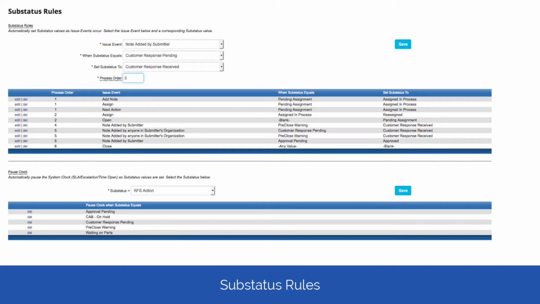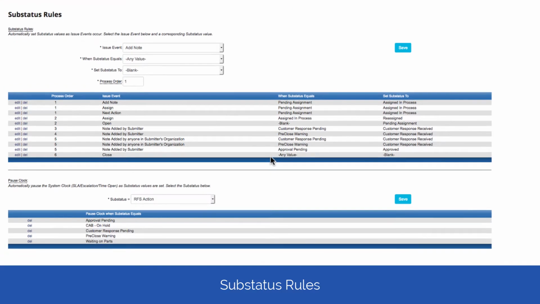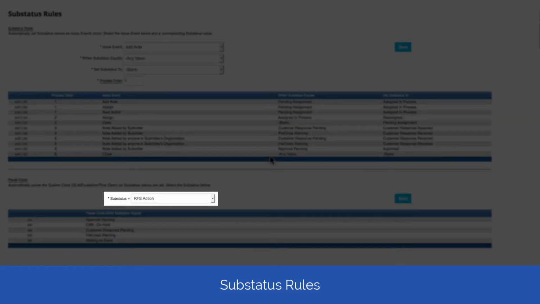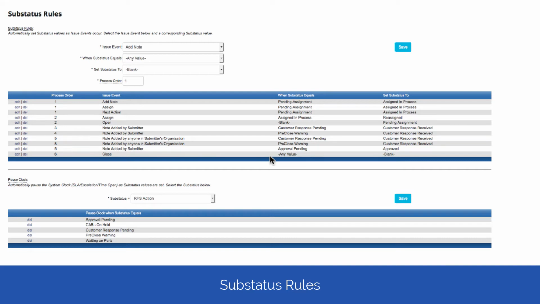This is especially important because you can set up multiple rules for each available event. When finished, click Save. At the bottom of the page, you have the ability to use substatuses to pause the system clock when the issue isn't in your hands or can't be worked on. Simply select the substatus, then click Save.